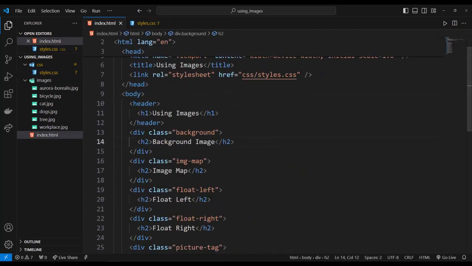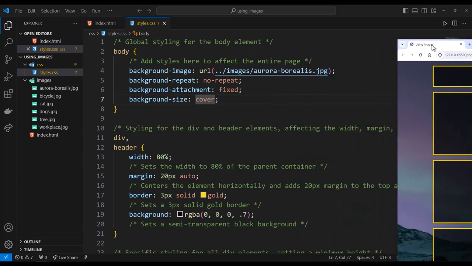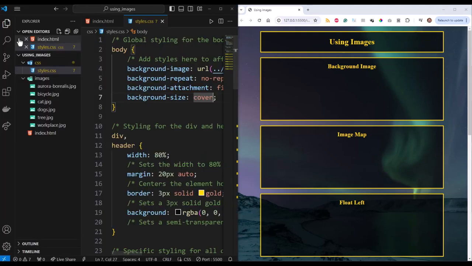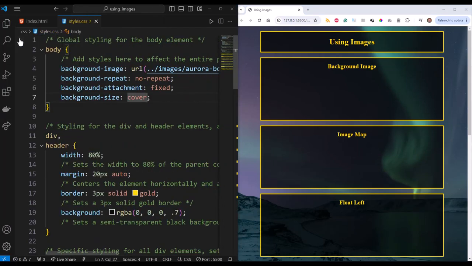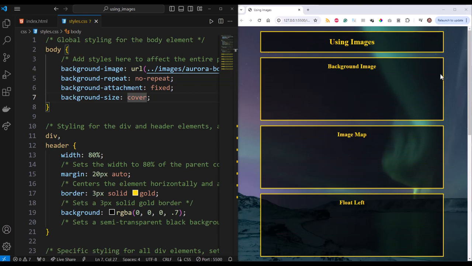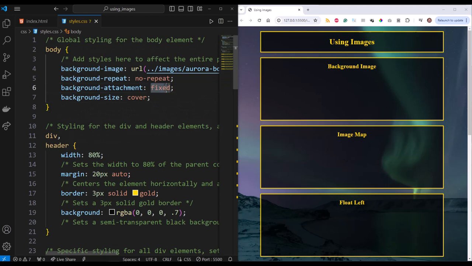And let's start this up and see where we're at. Alright, let me get this situated right here. And I'll hit Control B. We'll go ahead and do that. So our Aurora Borealis is right there. You look at it, it does not scroll. It is a fixed image here.